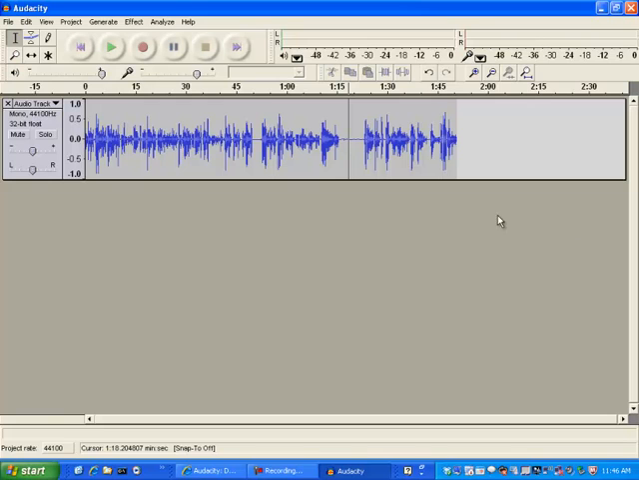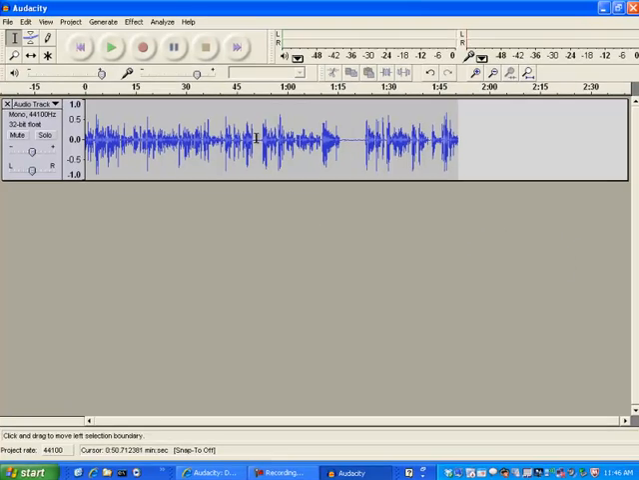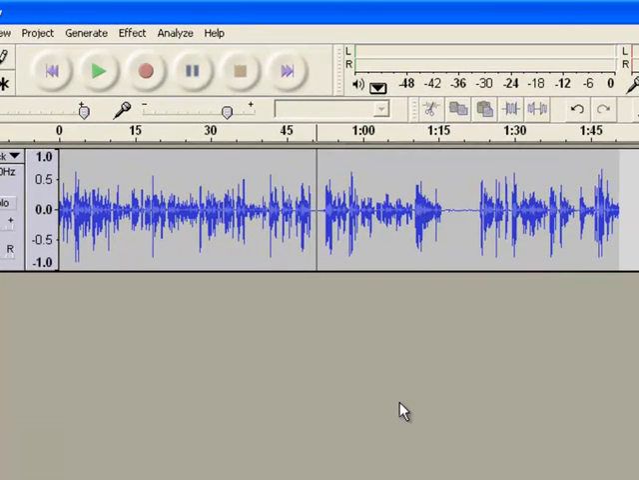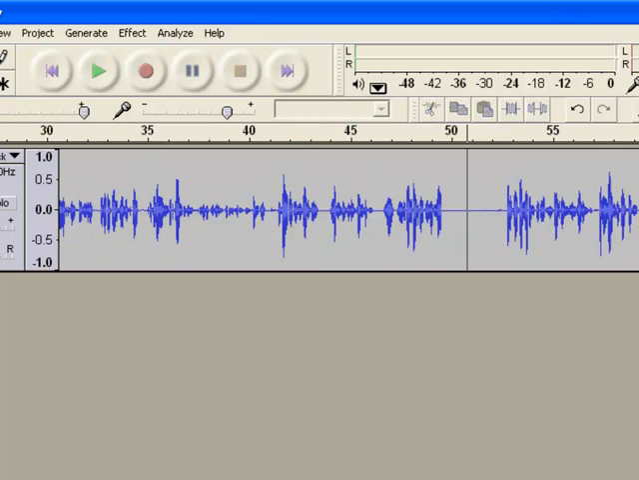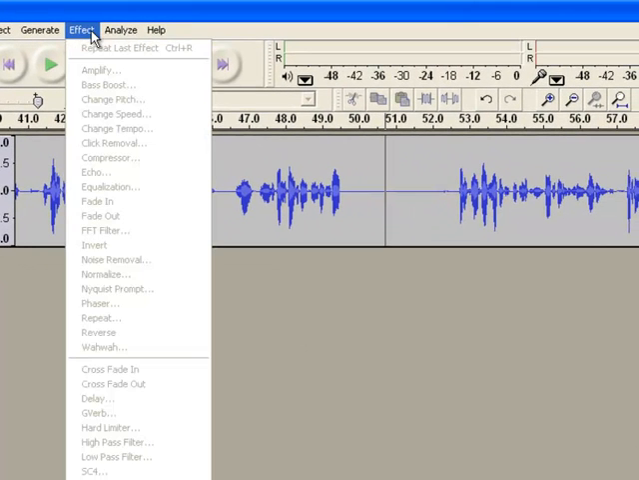So what I'm going to do first is I'm going to run this filter. If you can see, I got this flat spot right here. That's where I was leaving my quiet space. So under effects, I've got a whole list of tools. They're all grayed out right now. The reason they're all grayed out right now is because I don't have anything highlighted. The minute I highlight something, it's going to give me the ability to run an effect on there.